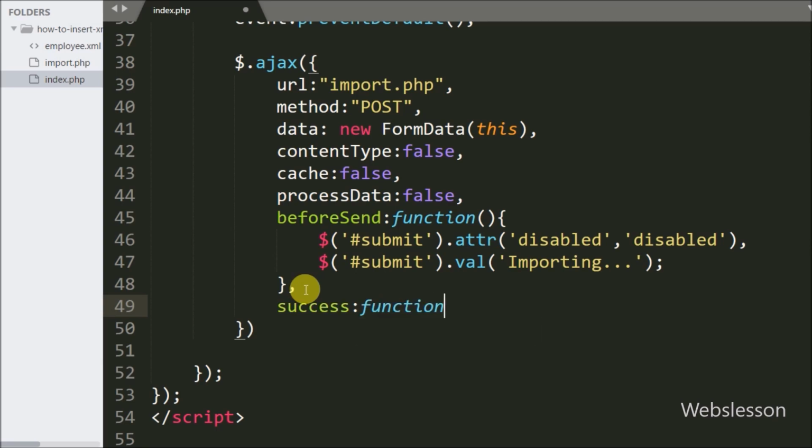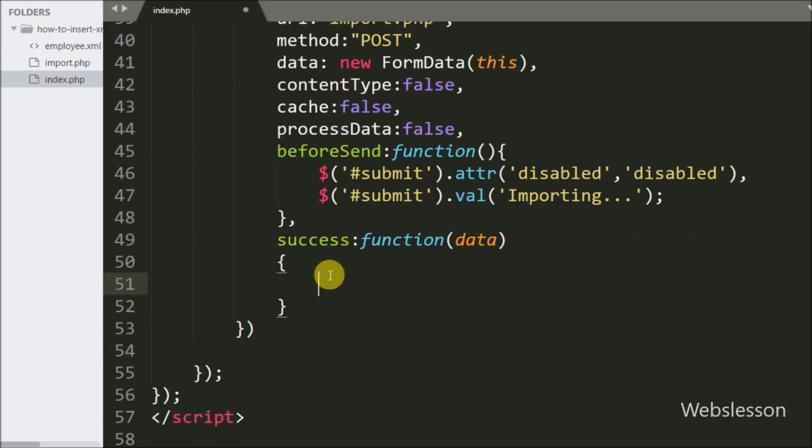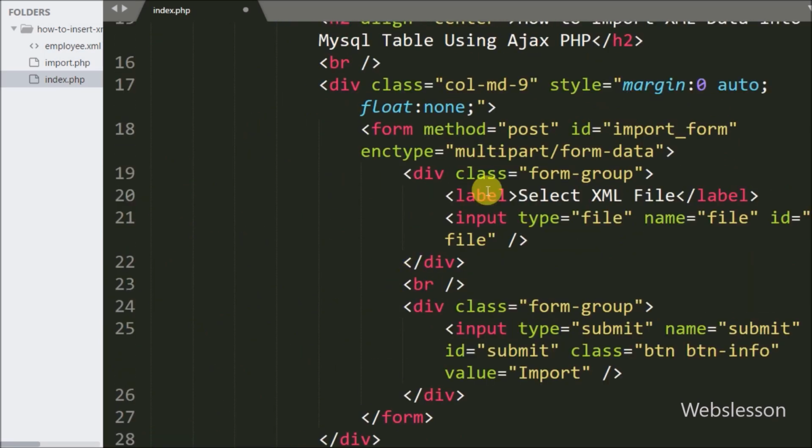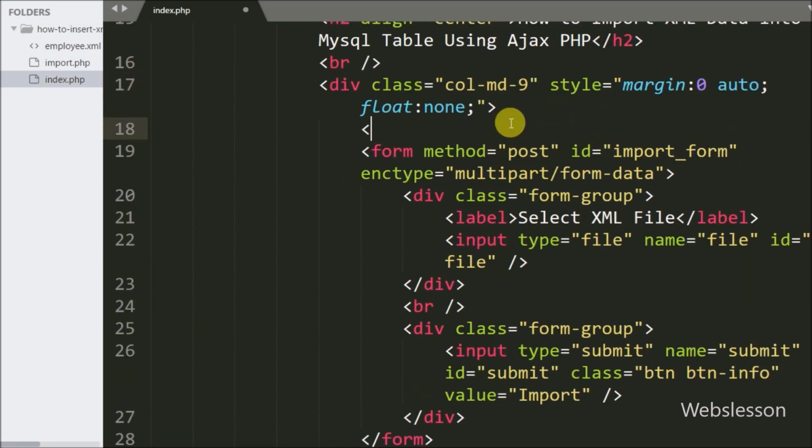This function will be called if the Ajax request is successfully completed, and it will receive data from the server which we can access from this data argument. Before writing this, above this form we have defined one span tag with id attribute equal to message. Under this tag we will display the error or success message which we will receive from the server.